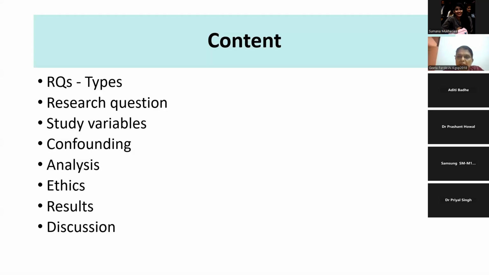Look at the different types of research questions, because many times the queries which we ask from you all are regarding research questions: how to identify research questions, and what are the different ways you can refine your research question. Then, of course, we are going to look at what are the various study variables and how to identify those variables, what actually is confounding, and how you can handle confounding in your design and also in your analysis phase. This I'm not going to go into great detail, but just give you an example.